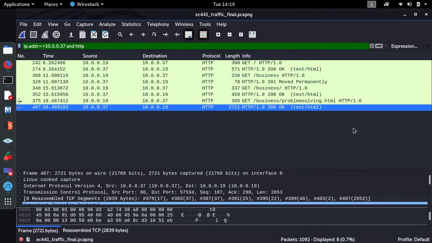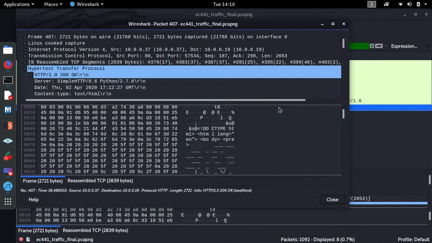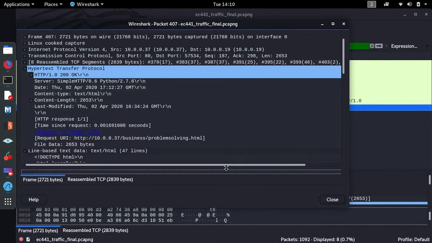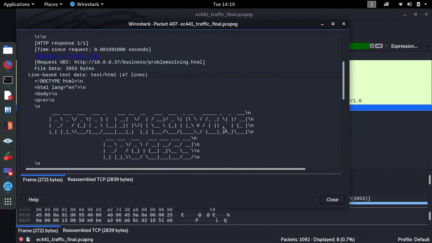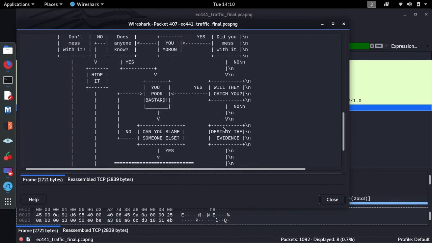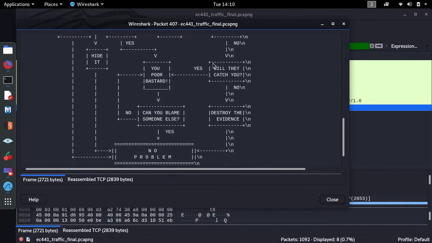Now that one's right here because, again, it's this HTTP. So if we open that up and expand down here, we're going to see the chart. And we can look and we can see, will they catch you? So this is the if you risk getting caught. Yes, well, that's pretty unfortunate. And as long as you can blame someone else, you're good. So I would say that this one suggests that if they might catch you, you just blame someone else.